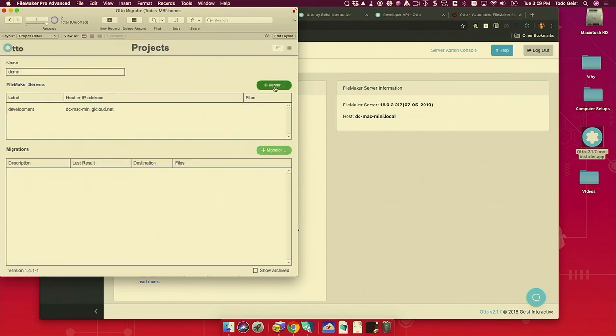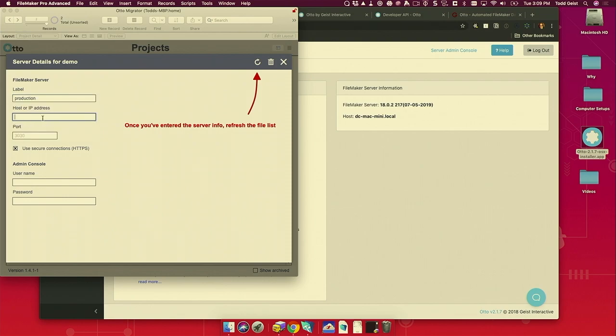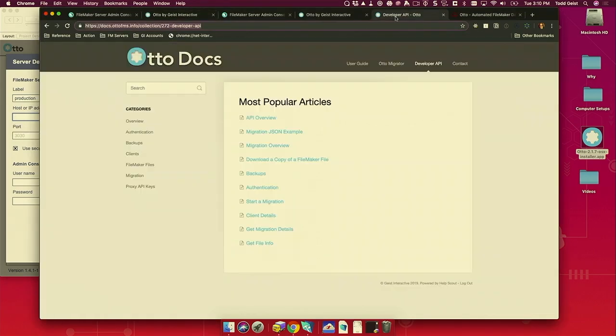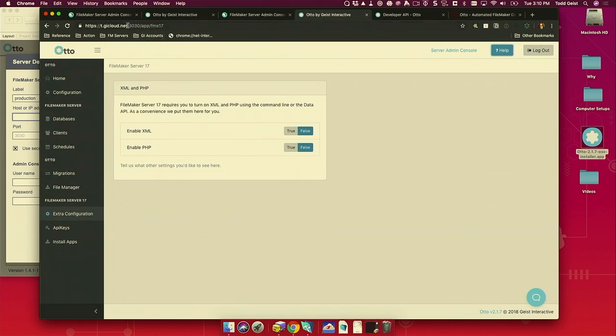So we got one. Let's put another server. Let's make this production. And what am I using here? I'm using this address.